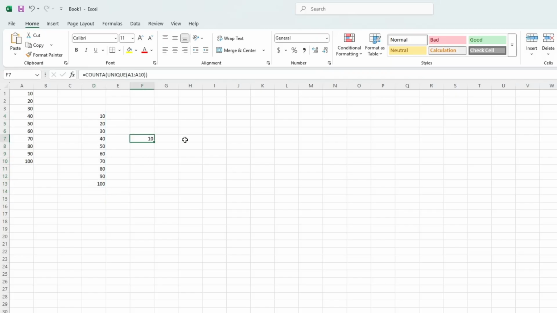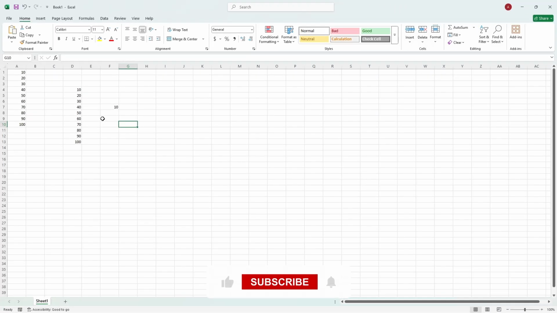Now, you will see a number. That number tells you how many unique values were in the original list. Keep in mind that the UNIQUE function is available in Excel 365 and Excel 2019. If you're using an older version of Excel, you may not have access to it.